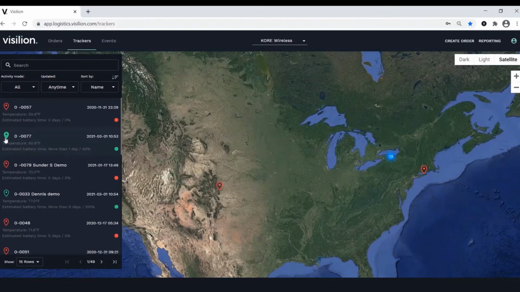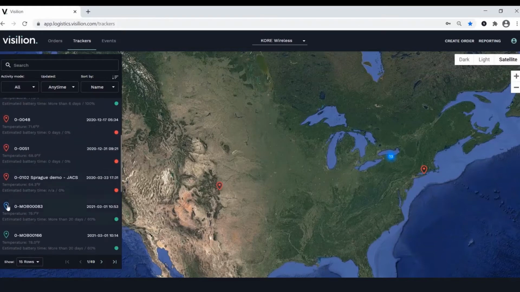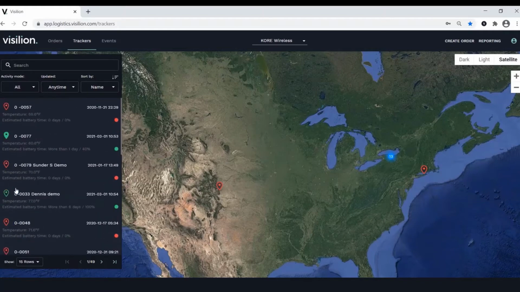A filled icon means the tracker is included in an ongoing order, and the storage mode icon indicates the tracker is in battery saving storage mode. This can last for up to a year.